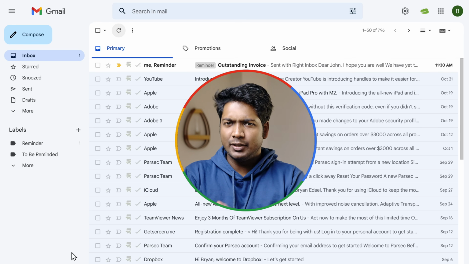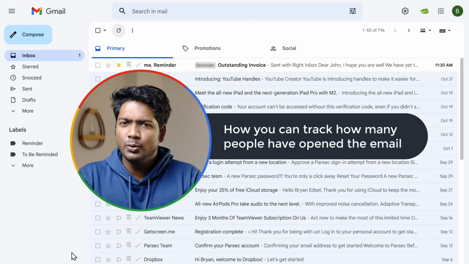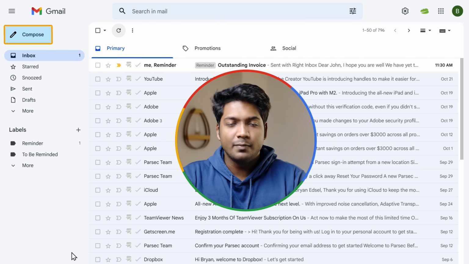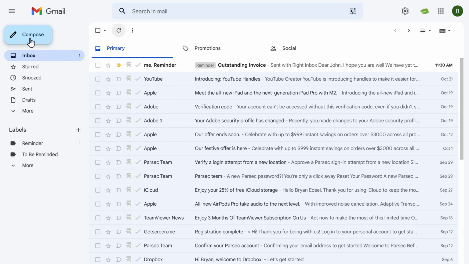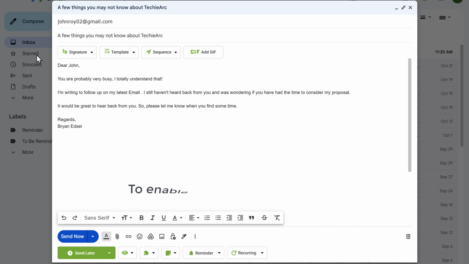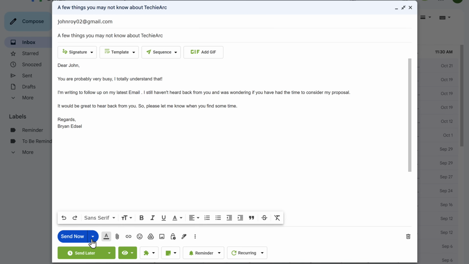Okay, now using Right Inbox, you can also track the email which you have sent. So next, let's see how you can track how many people have opened the email. First, let's compose the email which we want to send. Once you have done that, now to enable the email tracking, just click here and select what you want to track. I want to track and see if the receiver has opened the mail. So let's select track opens and then click send.